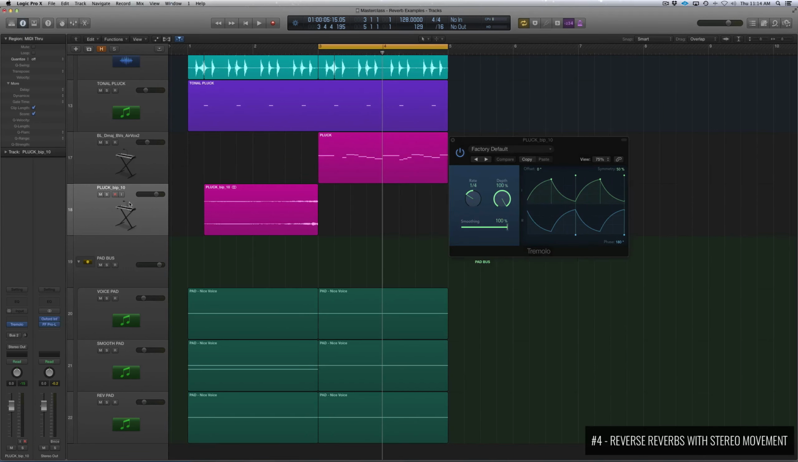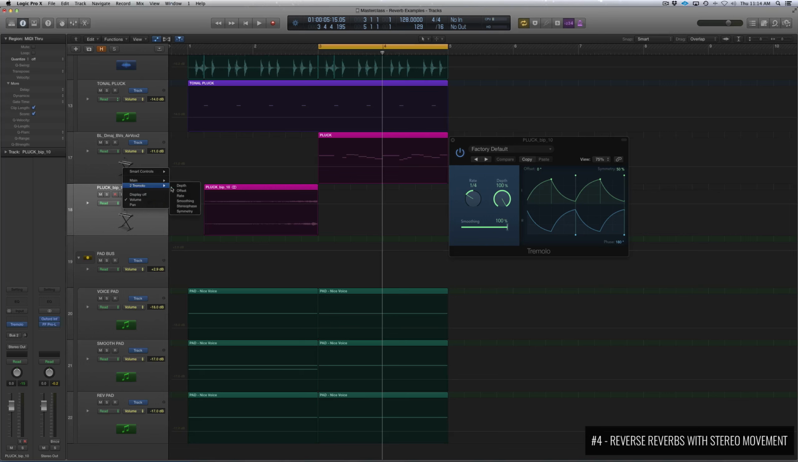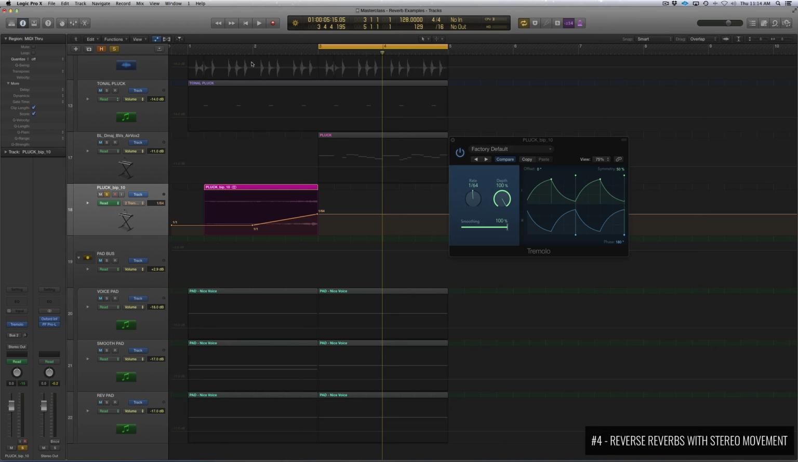Now, I'm going to go in here and automate the rate. At its highest point, it's going to be 1/64th, and at its lowest point, it'll be 1/1. And now what we're going to hear is this movement changing and moving across the stereo spectrum. And again, it's a cool way to introduce some additional movement.